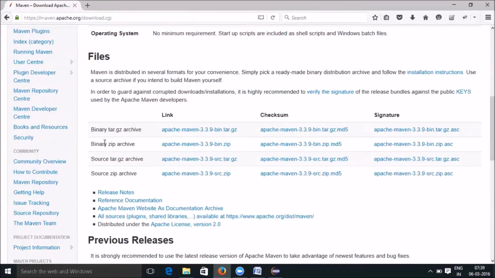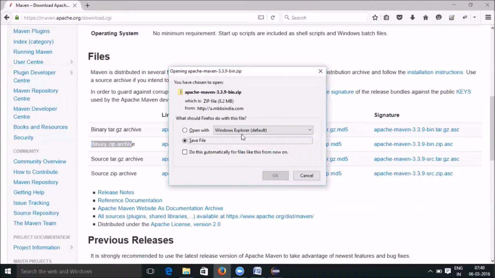binary zip file. I see a couple of people download the source zip file, which will not work. Please remember, you have to download the binary zip archive, and click on this link, Apache Maven 3.3.9 bin zip. Click on this link, and it will ask you to save the file, or sometimes it will be directly saved under your downloads section, whatever it is. To save the file, just click on OK.